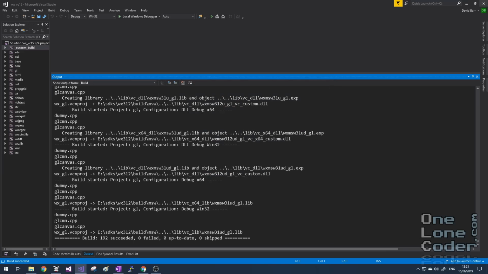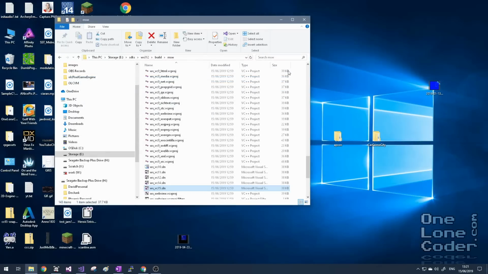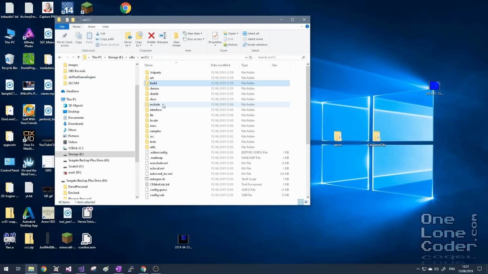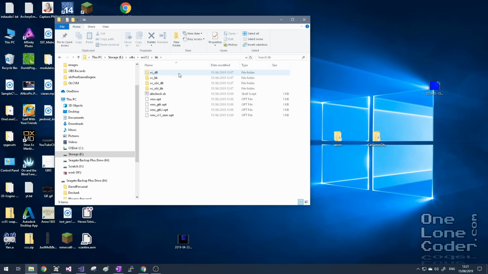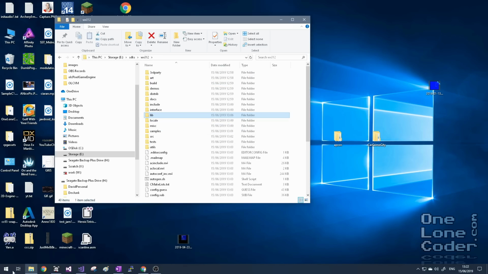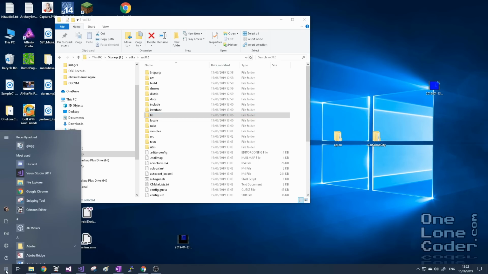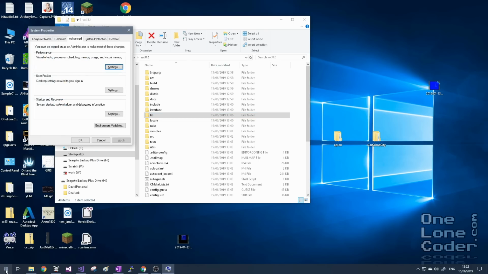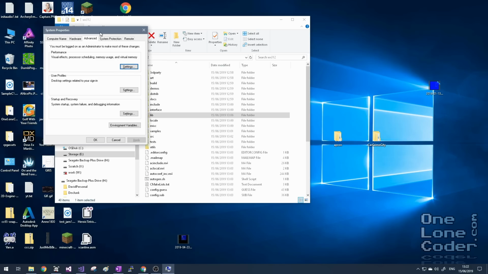Once that's built, close down Visual Studio. You're done. You have built the SDK from source. And what it will have done is have populated the lib folder from our original SDK installation directory. So now we've got DLL versions and static library versions of everything that wxWidgets needs. Before we can start developing, we've got one last step we need to do. And that is we want to add an environment variable for wxWidgets. So I'm just going to go and edit that now.